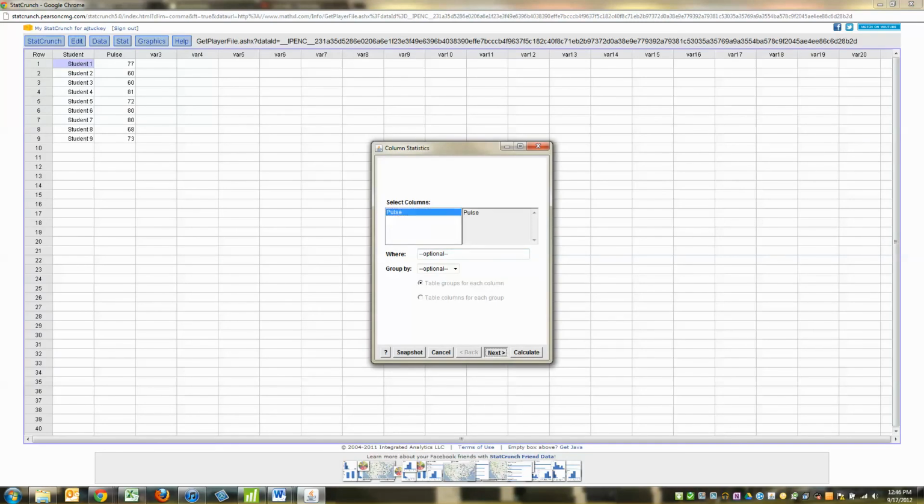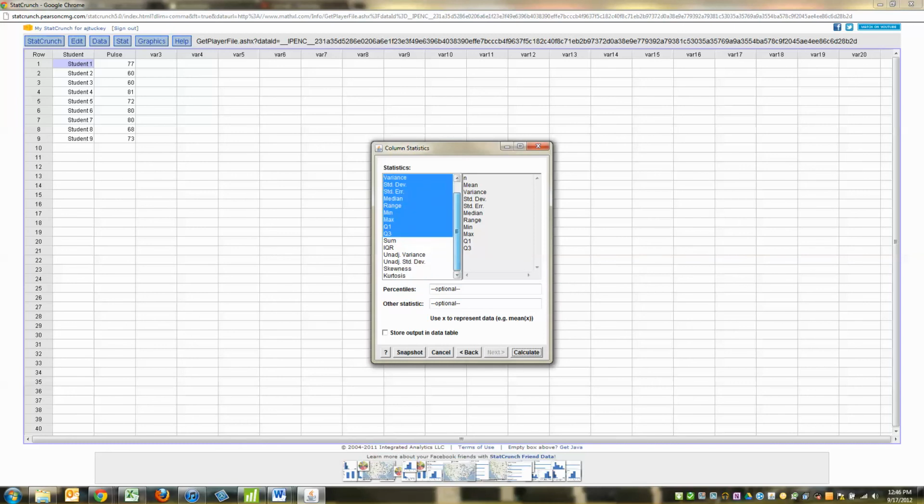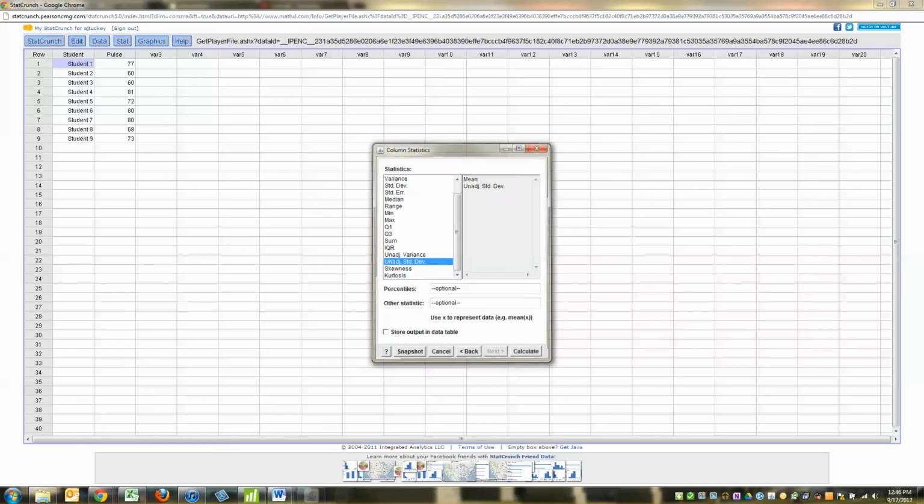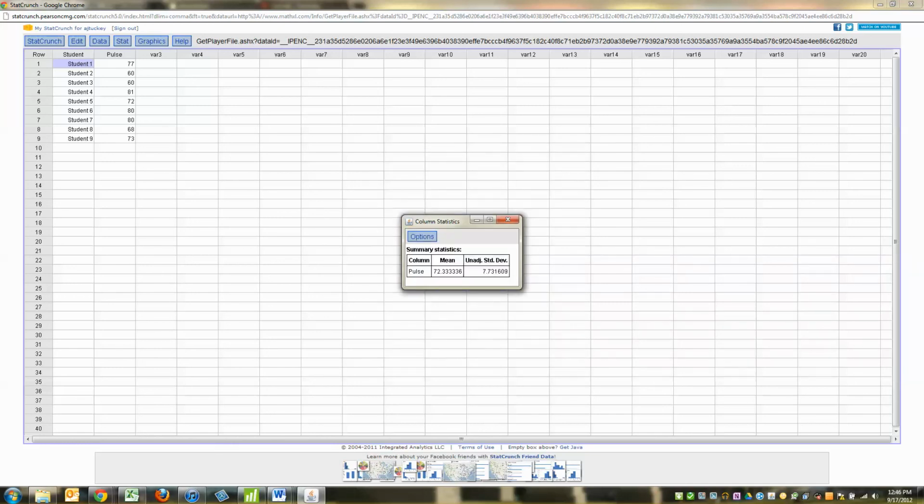All right, so pulse is what I want next. Now I want the unadjusted standard deviation. I don't want the regular standard deviation because it said to treat it like a population. And I'll be honest, I don't need any of these other things. I only need the mean and the unadjusted standard deviation, i.e. the population standard deviation. Calculate, and there you go. So you've got those values, there they are.